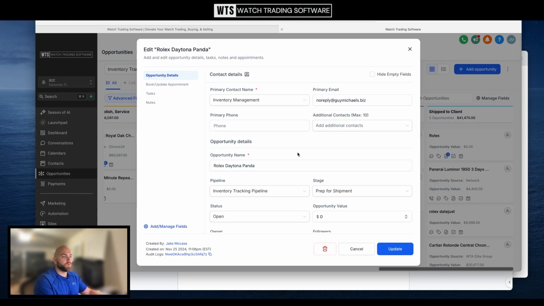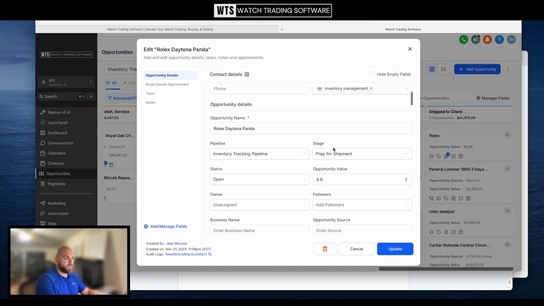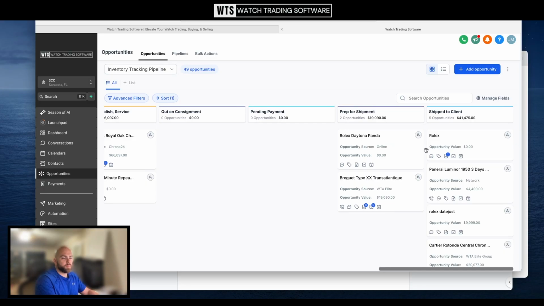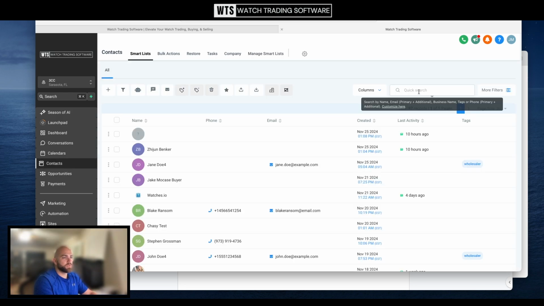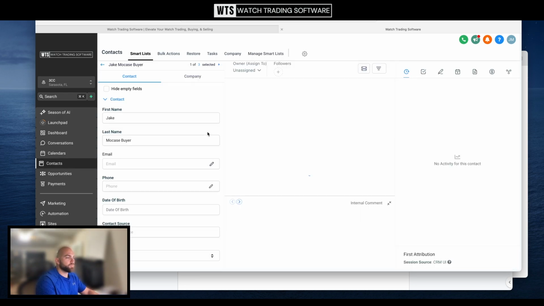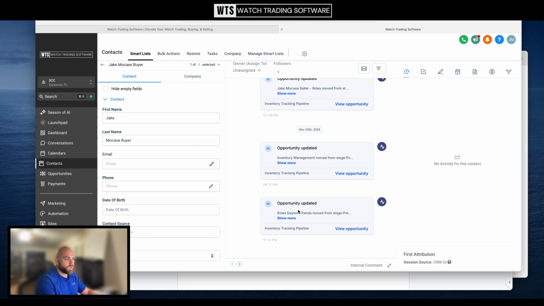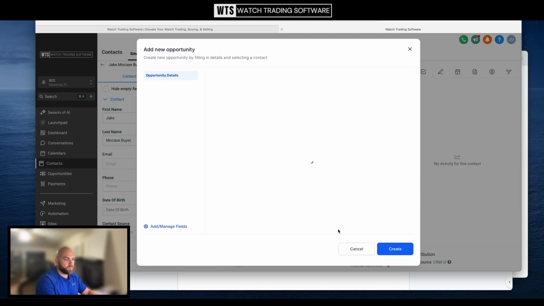A good rule of thumb is once this watch is sold, we want to be able to indicate who this watch went to. So let's change the contact. It's no longer inventory management. It's Jake Moke's buyer. So once we update this, we can even take it to ship to client. So now this Rolex Daytona Panda is no longer in our inventory management contact. It's now in the actual contact who purchased it. So if we go to our contacts page and I look up Jake Moke's buyer, I see right here in my activity feed, date and time, view the opportunity.